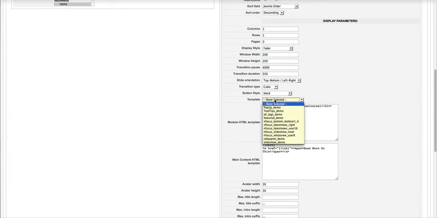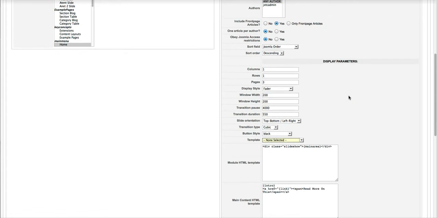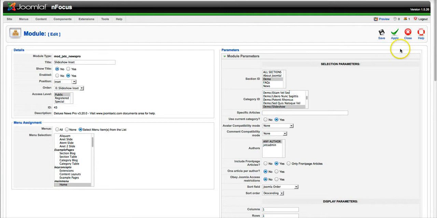You can select from the template here, nFocus slideshow inset, and boom, you're done. If you'd like to edit this area to customize it yourself, just select none. And this goes for basically all the News Pro modules.